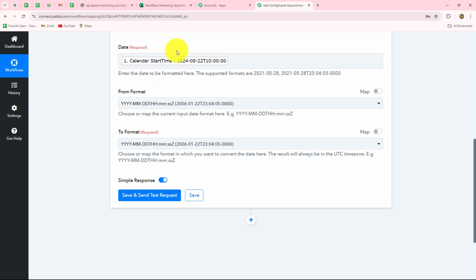When we have mapped this date, it has become dynamic. That means with each and every new response, it is going to replace automatically. So now whenever a new appointment is booked by a customer in GoHighLevel and the response is captured, the date which we have mapped over here is going to be replaced automatically with the date of that new appointment. In this way, we are going to automate the entire process.